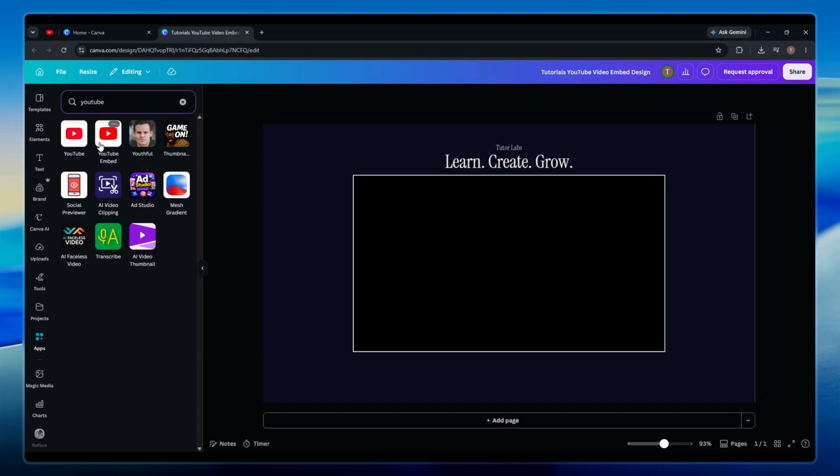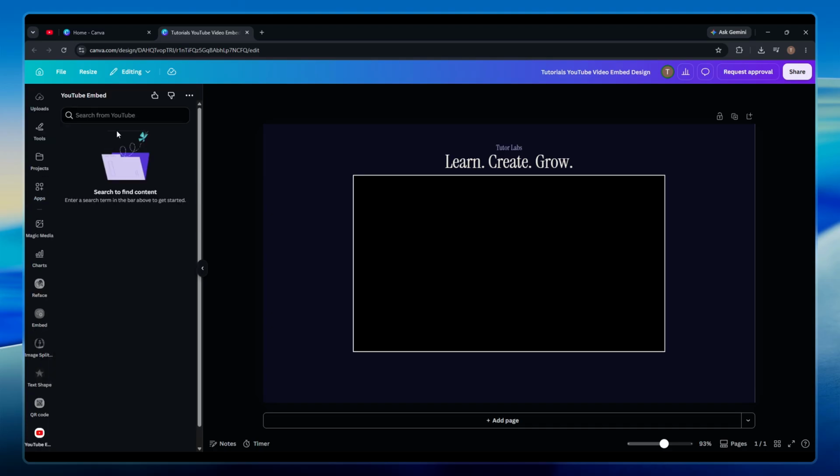From the search results that appear, select YouTube Embed. This is the official Canva app that allows you to add interactive YouTube videos directly into your designs. Unlike simply adding a screenshot or thumbnail, this feature lets you embed actual playable videos that viewers can interact with.